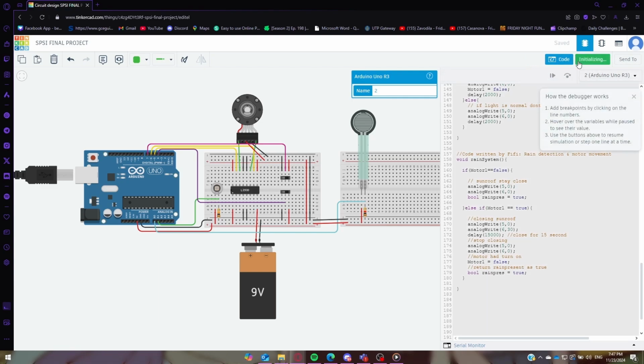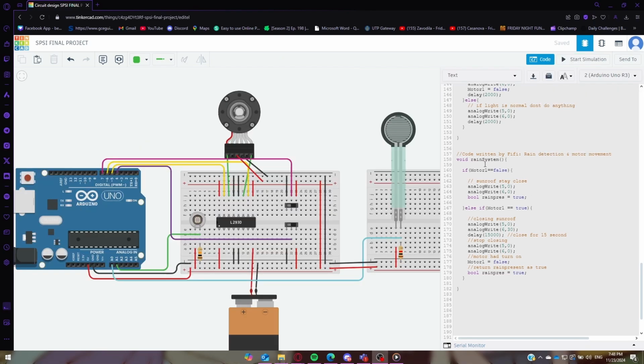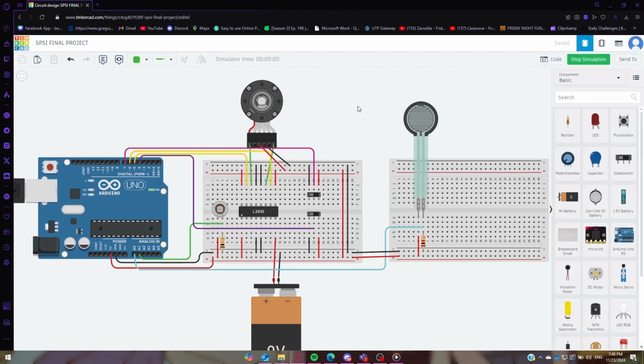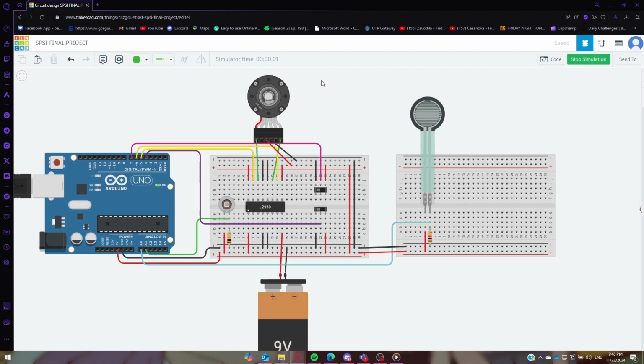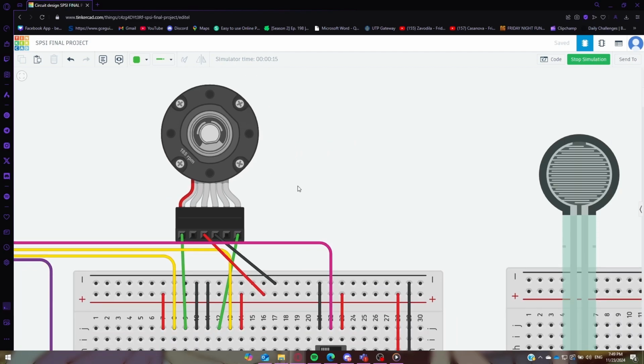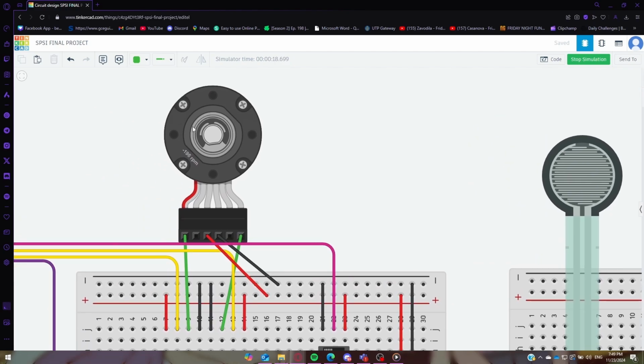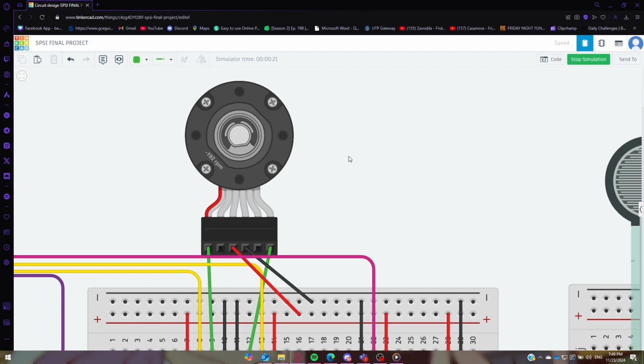Now let me show you how this works in Tinkercad by simulating rainfall. As you can see, the sunroof is opening using the actuator motor for 50 seconds. When the rain sensor value is very high, the motor will spin in the other direction to close the sunroof.